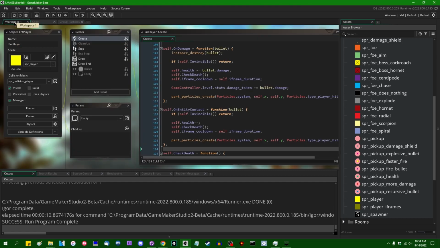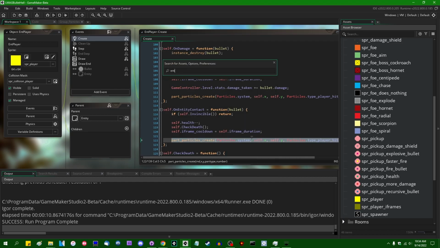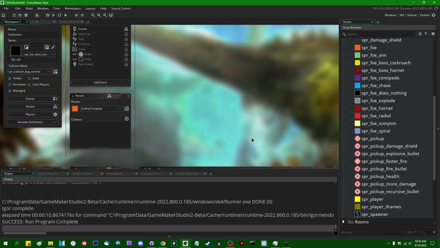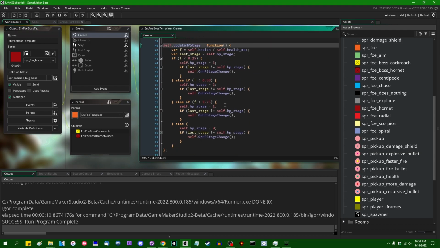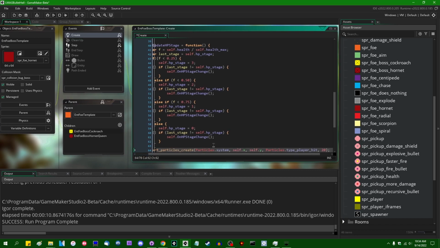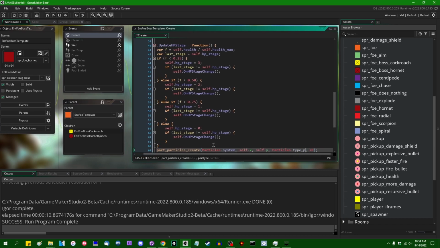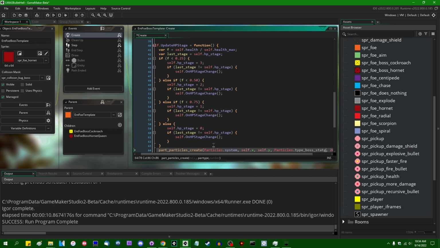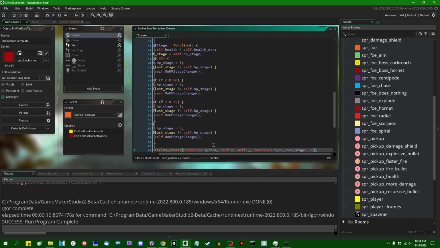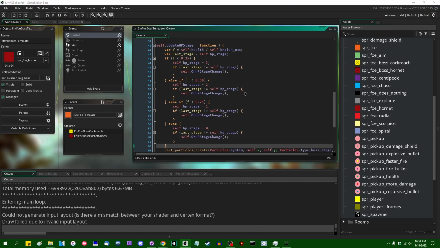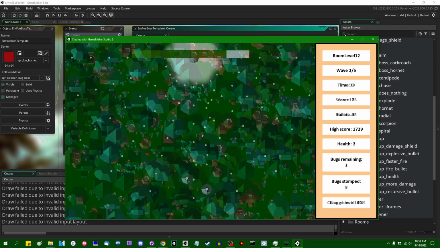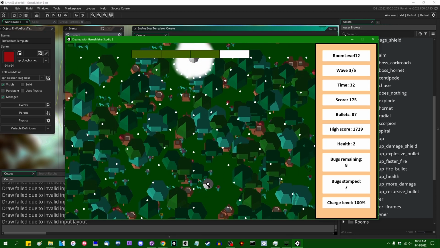All right, so I do want, for the boss template, when we hit another boss stage, like this, type boss stage, and the number can be, we can have more particles bursting when a boss falls below their HP stage. We can, interesting.